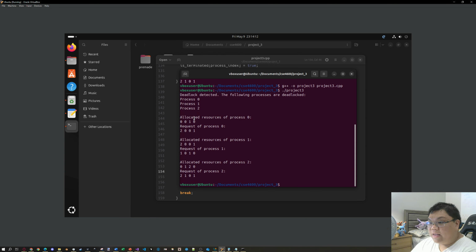So that way the resources of process 0 and the requests of process 0 are all grouped together. Deadlock detected, the following processes are deadlocked: processes 0, 1, and 2. Allocated resources of process 0, request of process 0, allocated request. There we go. It's showing that every process has been deadlocked.